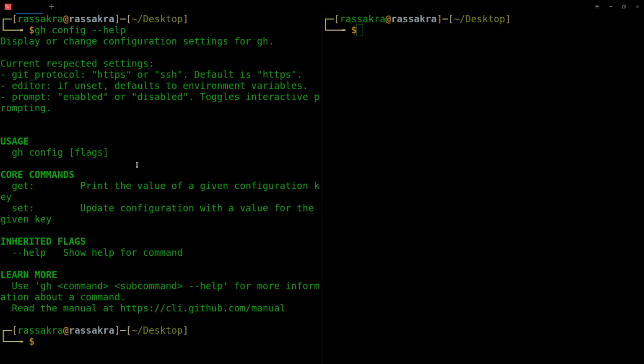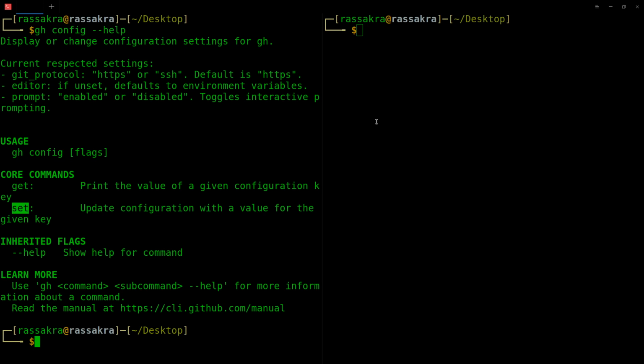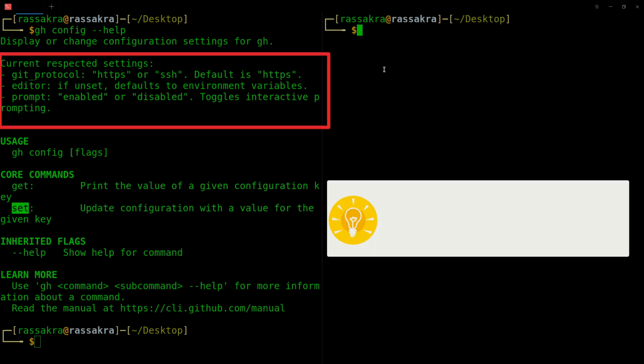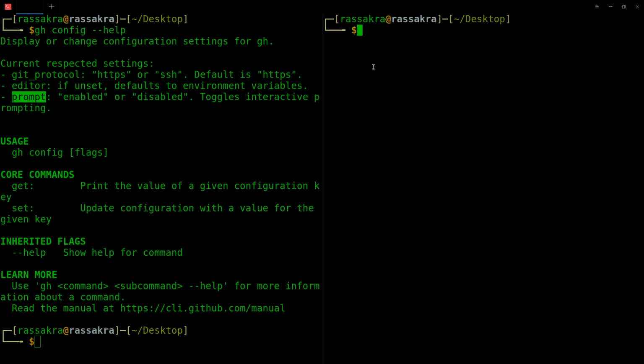We have two subcommands. The first subcommand is get and the second is set. So we can get or set some parameters. For example, we have just three parameters we can get or set. The first parameter is the git protocol, the second is the editor, and the third and last parameter is prompt.